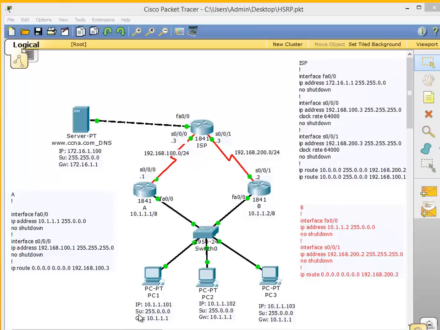Okay, for configuration, I have configured some of the stuff here. We have a router A. These are the configuration for router A. Interface FA0/0, IP address 10.1.1.1 with the /8 or subnet mask 255.0.0.0. No shutdown. Then interface serial 0/0/0, which is this interface, with IP address 192.168.100.1, this subnet.